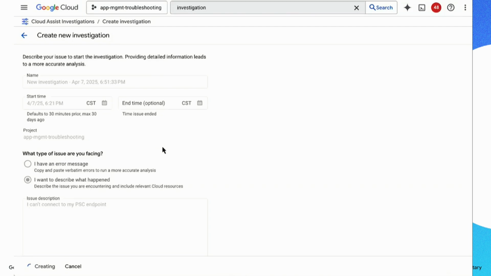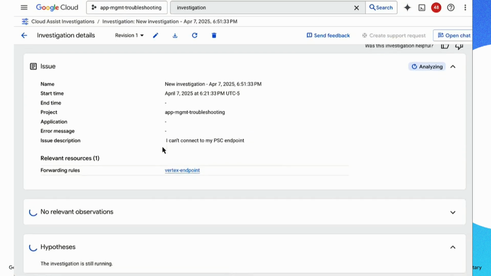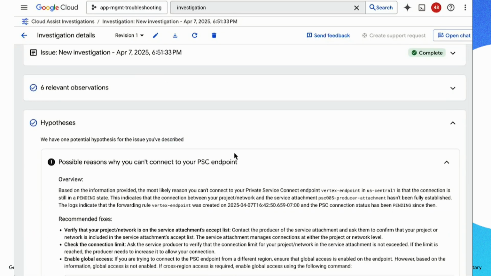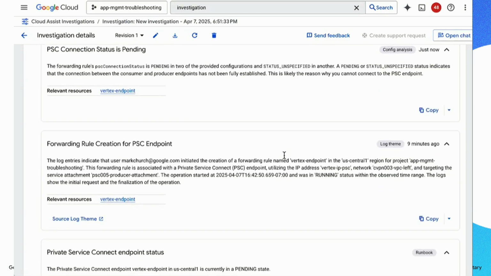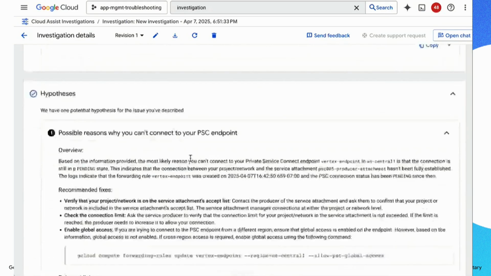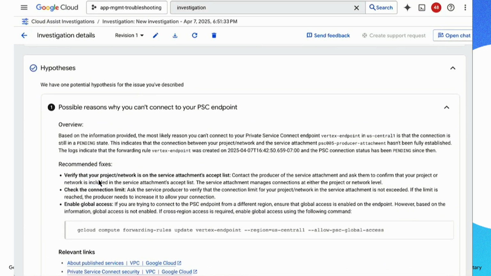And now we've started our Gemini Cloud Assist investigation, which is using Gemini to analyze the information from our project. And so this is pulling in the topology of our resources and the data sources connected to them, and analyzing that information so that it can come up with a root cause hypothesis for why we can't connect to our PSC endpoint. And already it's come up with some observations, such as the fact that our PSC endpoint is in pending status and hasn't been accepted by the producer side. And so all the observations are then summarized in our root cause hypothesis, which tells us some suggested next steps too.